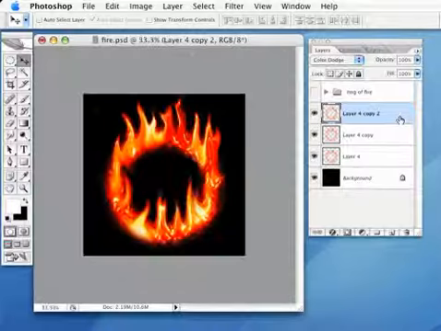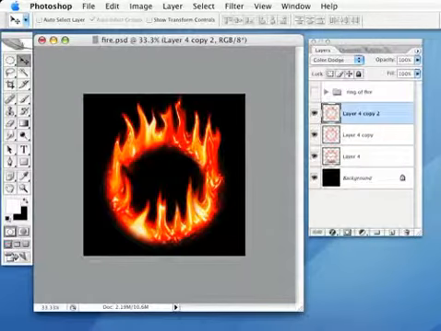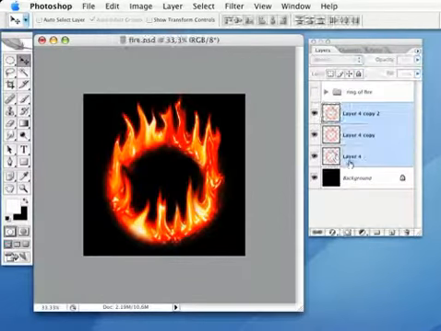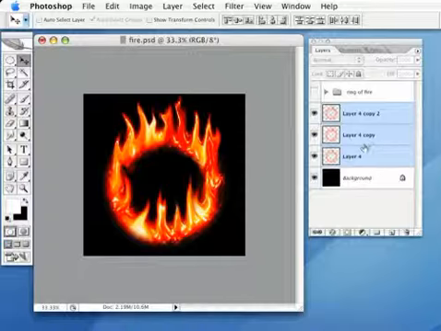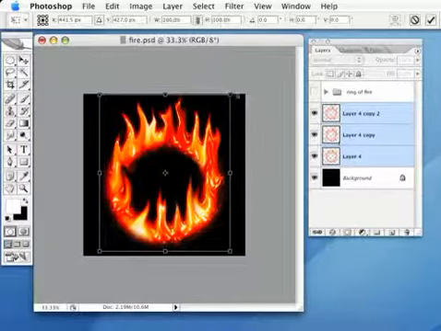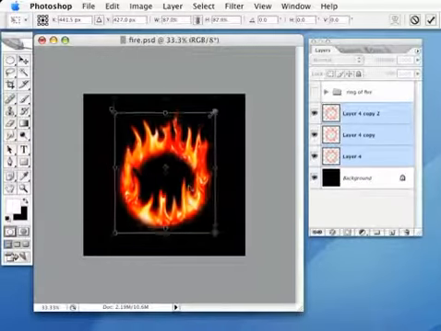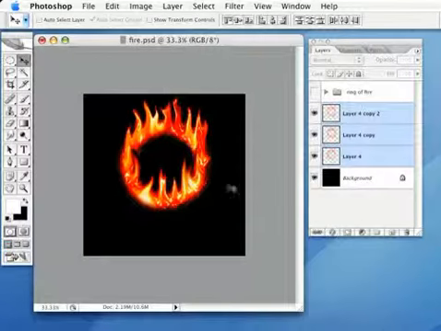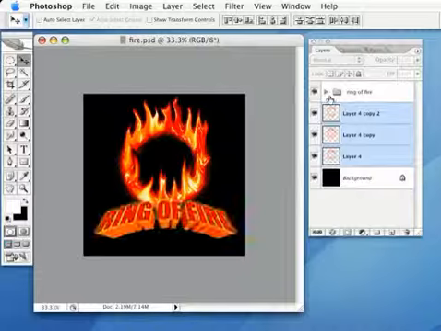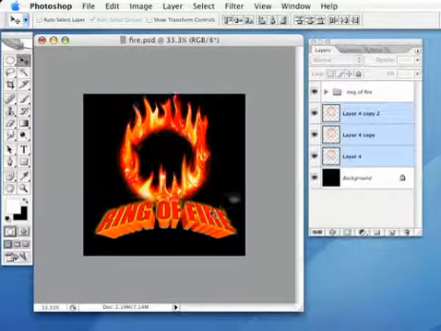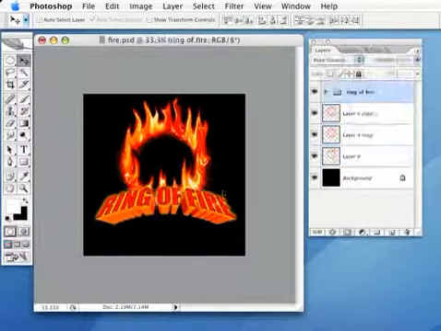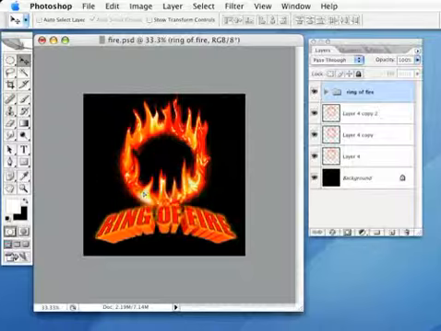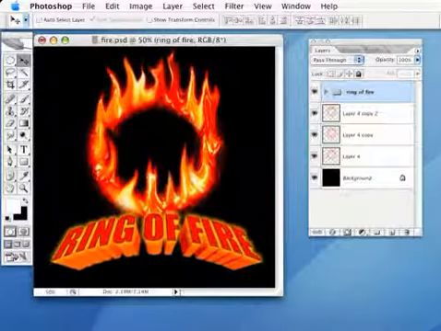Now, I'm going to hold down my Shift key and select the bottom layer here so it selects all three. Bring up my Free Transform, Command or Control T. I'm just going to scale this down a little bit, move it up into position. And lastly, to top it off, got some text here I can just turn on and drop in there. The Ring of Fire. So there you have it.